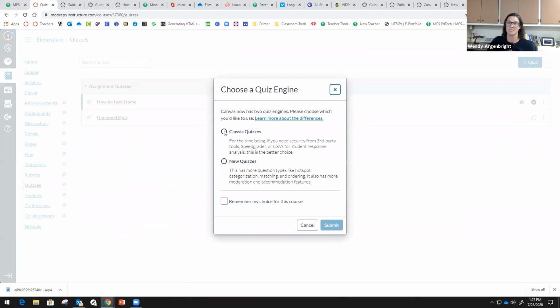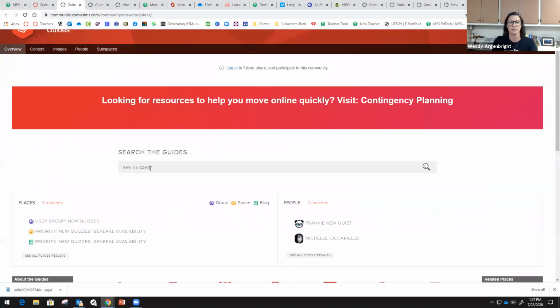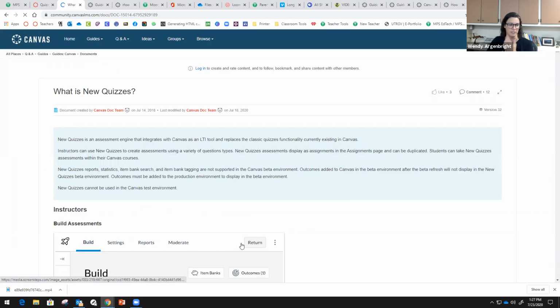Classic quizzes will probably give you everything that you need to create the quizzes. This one just has a couple more features. And again, I would highly recommend that within the Canvas guides you look up the new quizzes, and it's going to take you to all of the new quizzes, okay? And it's going to give you instructions on how to set them up and all of the new features.